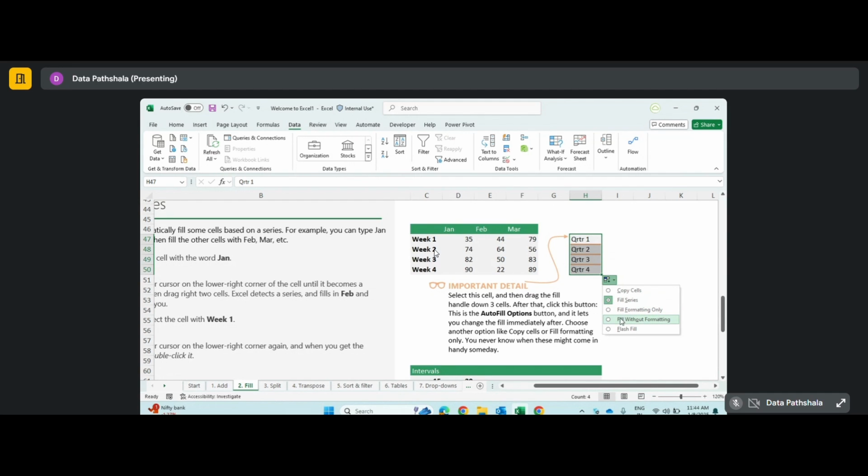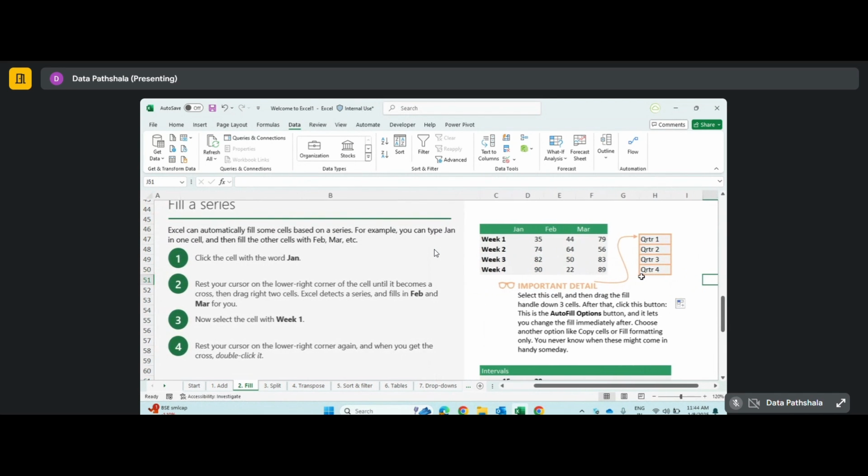Now what it is saying, fill without formatting. If you want to fill a series but without the formatting, then click on this one. So the formatting is not dragged, only the numbers are dragged, right? So all these options are there, you can see them. This lower right corner is going to help you a lot.